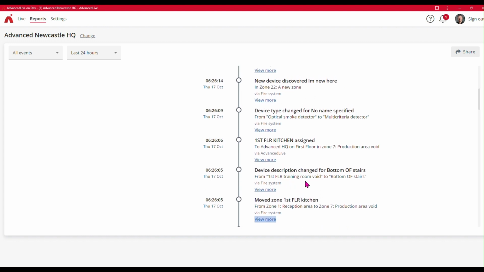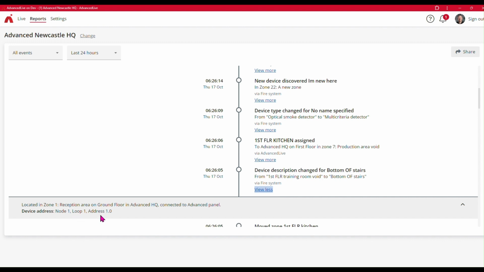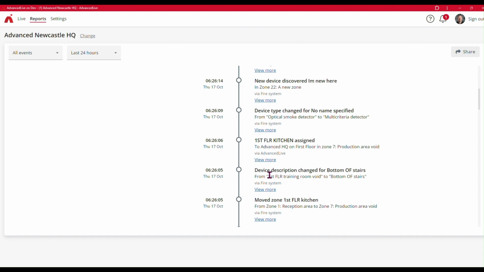We've also got a device where the description's changed. So this device here, again, we can look at the details. Node 1, loop 1, address 1. The text description has changed from first floor training room void to bottom of stairs.